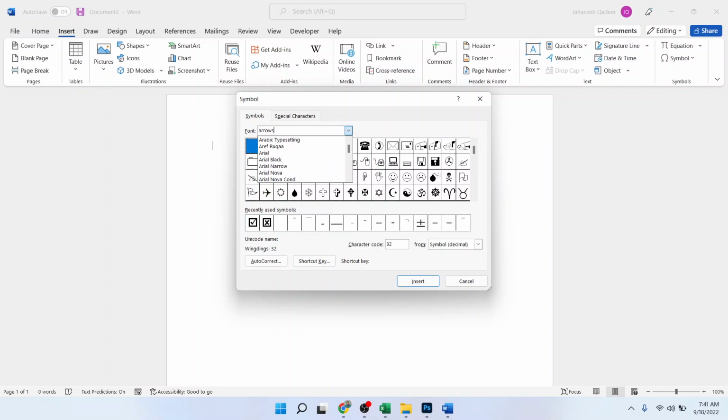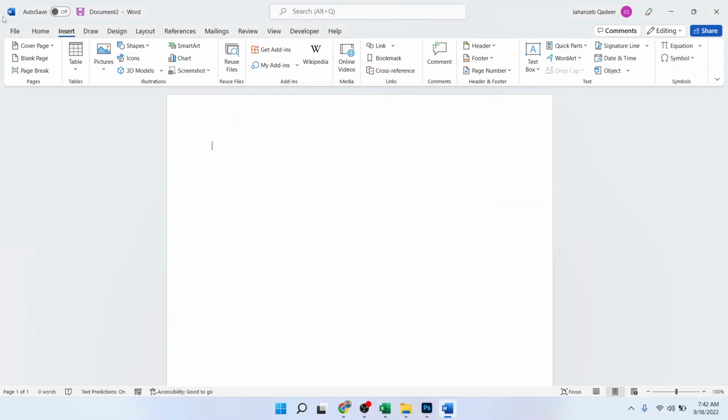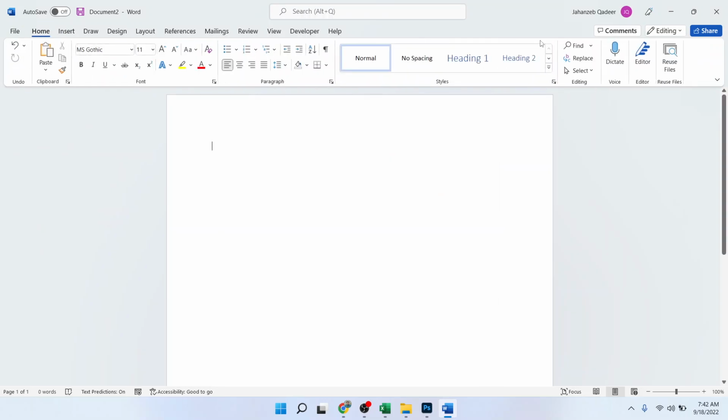Let me search. Okay, so let me, I think that I have not selected the MS Gothic font. Okay, so it is selected.